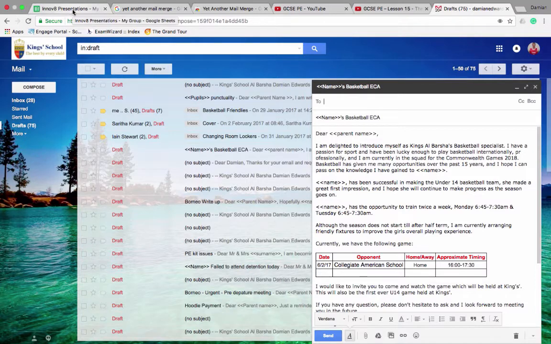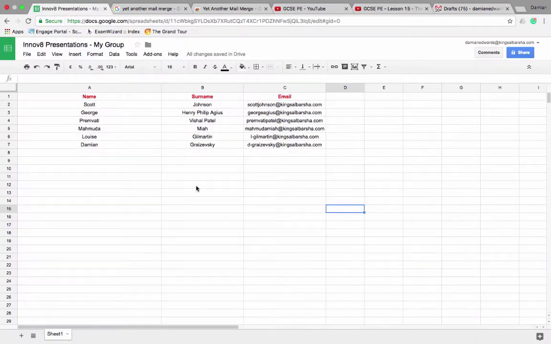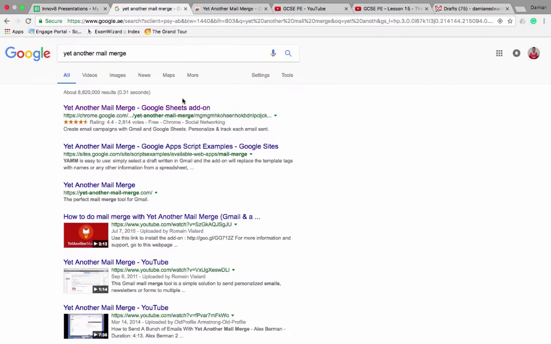How we do this, to start off with, you're going to need a Google spreadsheet with the following information. So name, surname, email. You can add as much information within this as you possibly want, and then you can set the mail merge to include all of those various columns for the different individualized emails. Next thing you need to do is Google yet another mail merge. There are other ones, however, I find this one the easiest, and you can also track if your students or pupils or parents have opened the email.